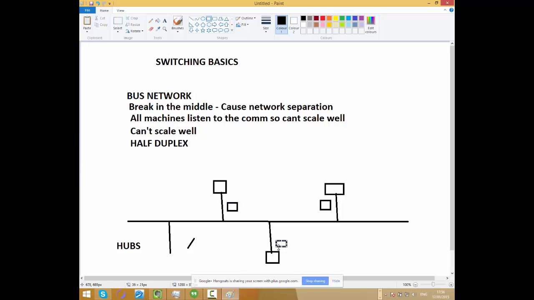The first thing they do is they listen on the line and they say, "Is there any communication going on? Because if there's any communication going on, I can't send anything." So if the line is clear, this guy goes, "Oh, the line is clear now, and now I can send my communication." And he goes and transfers his communication.